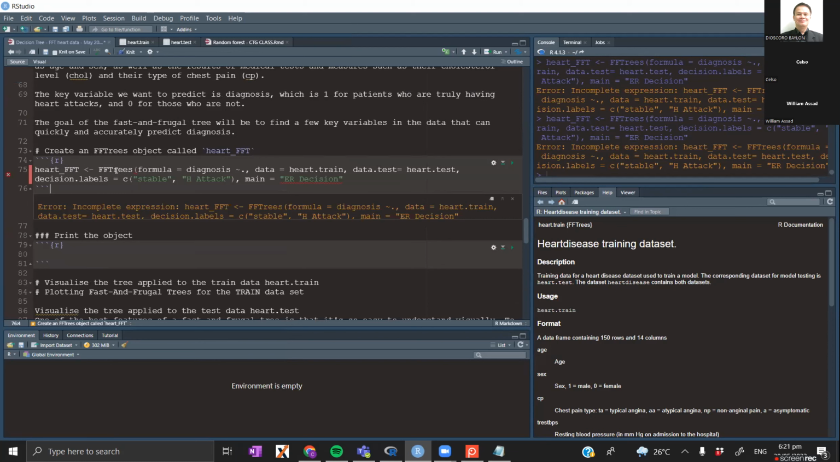Heart.fft, FFTrees. Formula is equal to. Tapos diagnosis is tilde dot. Comma. Data is equal to heart.train. Comma. Data.test is equal to heart.test. Tama? Comma. Decision labels is equal to C, stable, comma, heart attack, and then close. Comma. Wala kang close parenthesis sa dulo. Dapat meron.